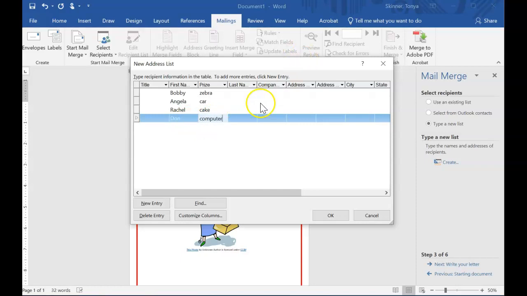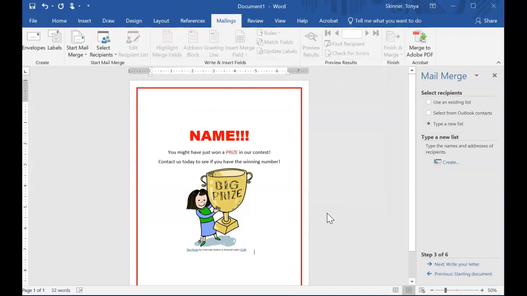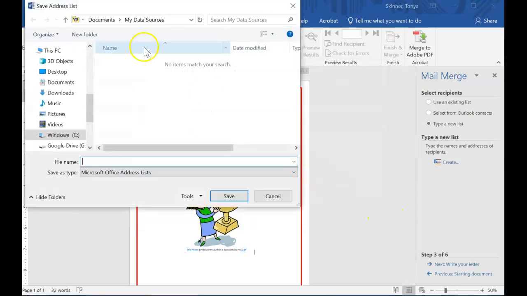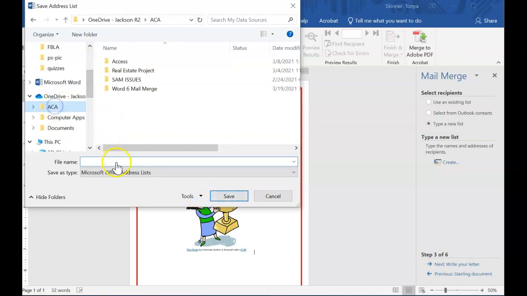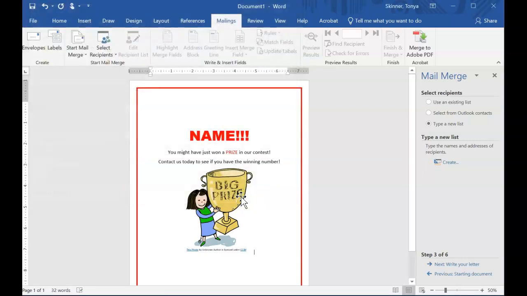Okay, that's all you have to do. Then you have to hit OK, but you have to save this. Again, it's called an address list. You have to save this address list. It's automatically going to want to save it not to your OneDrive or anywhere that makes sense. It's going to want to save it to the documents and the data sources. Don't let it go there. So never just hit save here. You're always going to want to pop it into your OneDrive. I'm just going to call this merge list prize, so I know that's what this is, but it's going to be a Microsoft Office address list, and hit save.